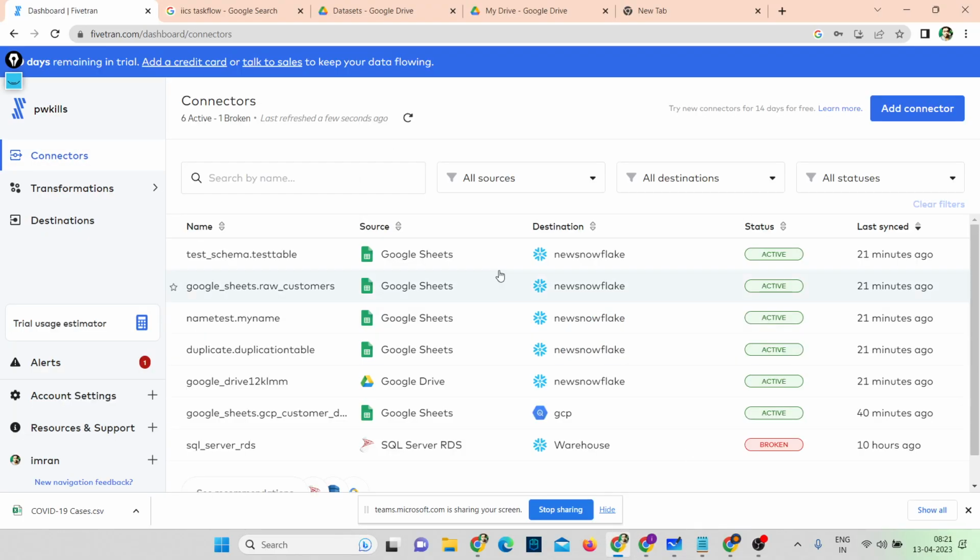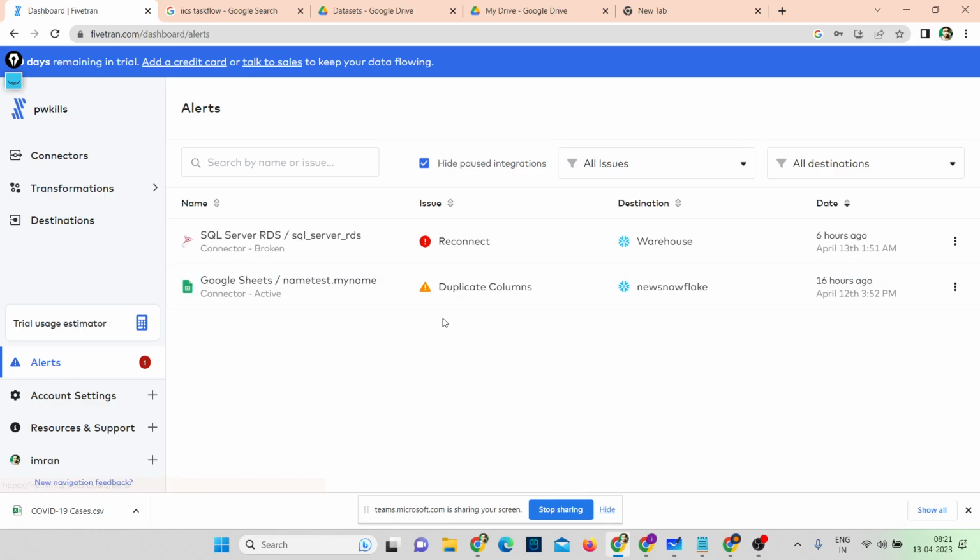And the alerts are what you'll get if you have some errors. For example, right now I'm in a different account. In the alert section, you can see that one of my connectors is broken. If you have any duplicated columns or other issues, you'll get that in the alert section, and you need to handle them based on the alerts.